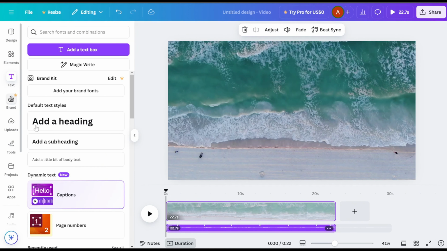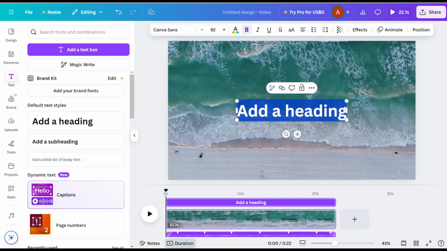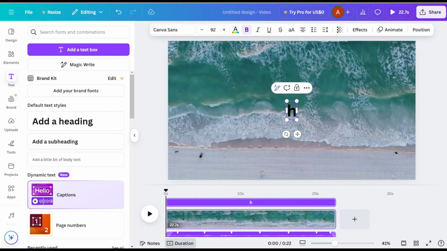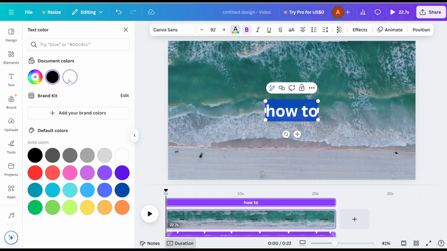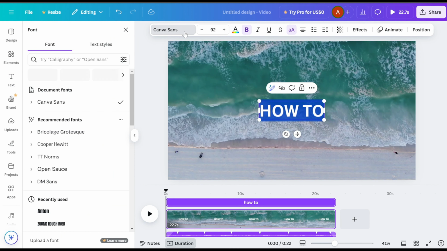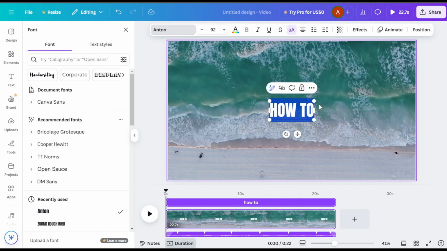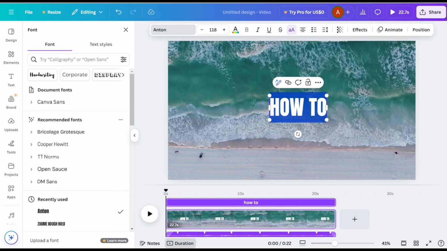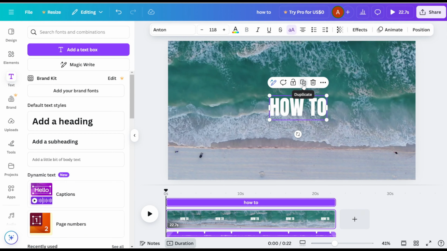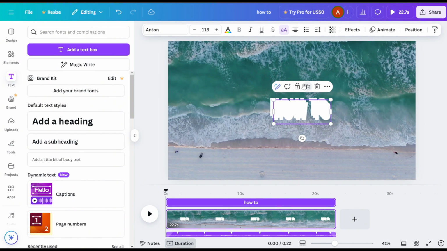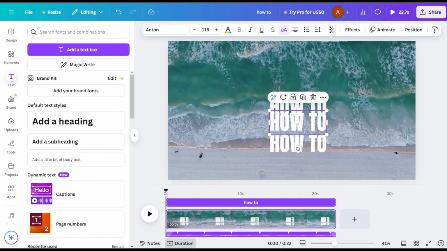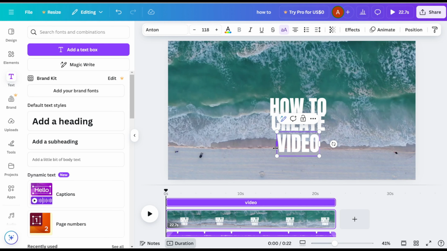Next, click on Text. Select Add a heading. Type your text and customize the text style. Duplicate the text for multiple instances. Adjust the positions of the text fields.